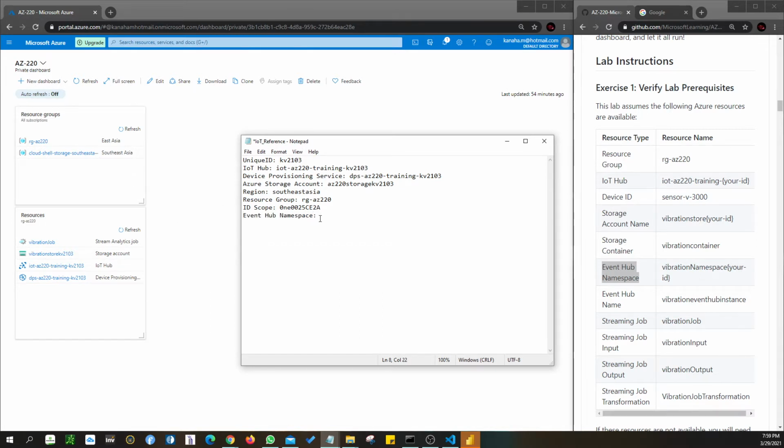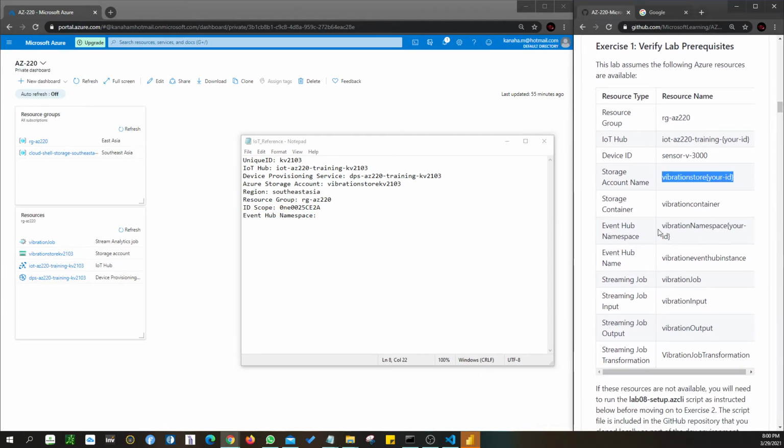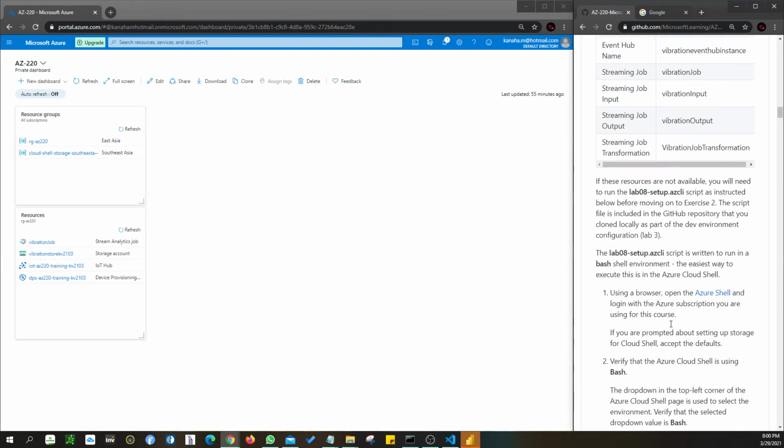The event hub namespace we haven't created yet. We will be creating it during this lab. So I'm going to copy this storage account, replace the vibration value over here with KB2103, and paste it; the rest remains the same. Do we have anything other than that? The rest are the same. We can just copy everything except the event hub namespace, which we do not have yet. Okay, moving on.